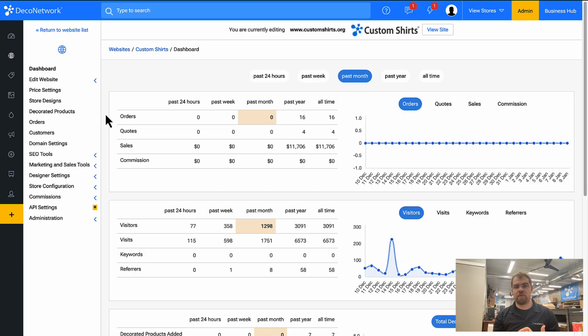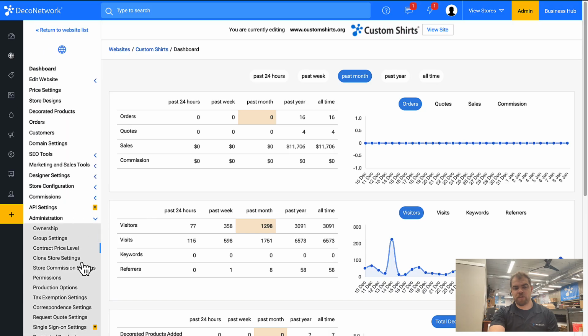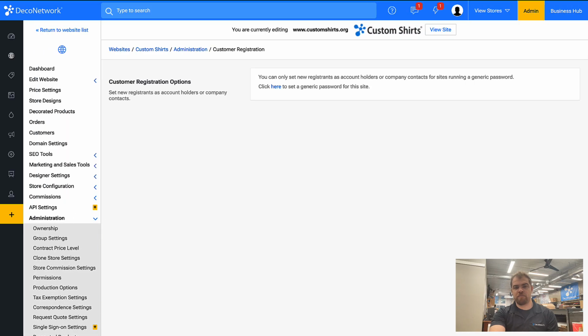Let's just say we have a business or a school or whoever, and they want a bunch of individuals to be able to place orders, and then we just invoice the company for them. So if we come into administration, customer registration, we can set that up. First, though, we have to make the website password protected. We have to first turn it into an ordering portal. Otherwise, anybody could come here, place an order, and make somebody else pay for it.